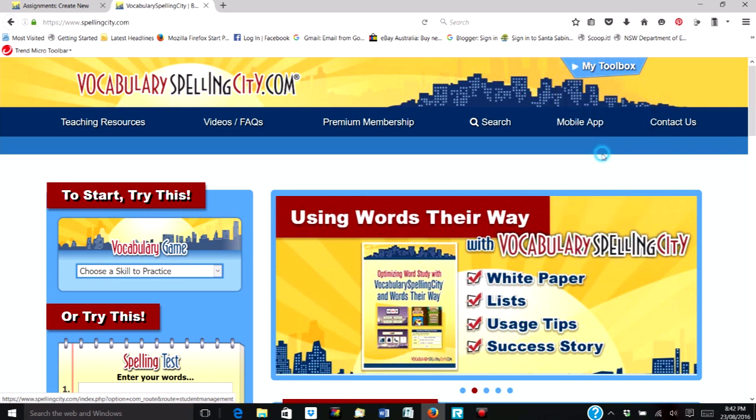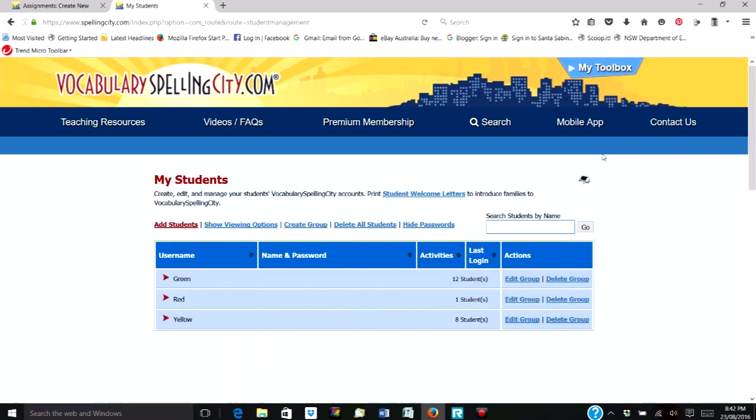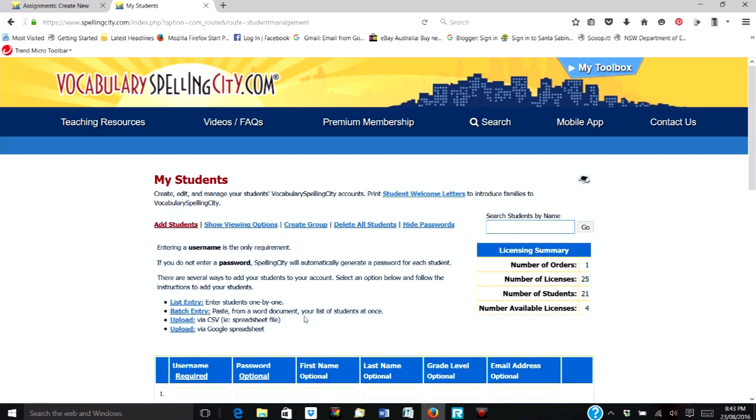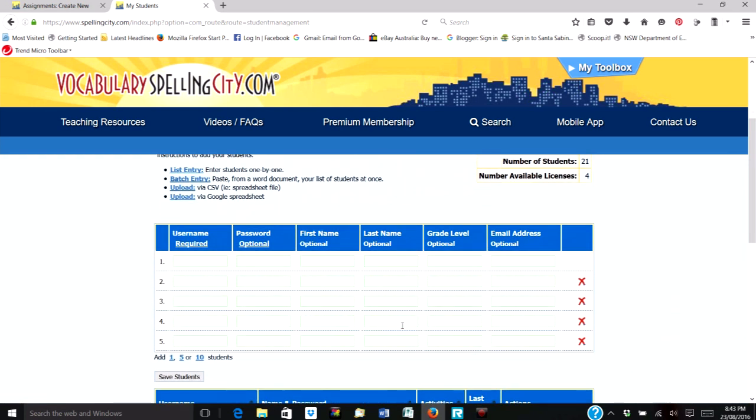To start with, you'll need to add your students. So you go to My Students. I've already got my 3 groups that I use for Words Their Way, which is the spelling program that we use at my school. To add your students, you simply add students, and you will notice that these boxes come up. You just simply fill them in, giving your student a username and a password. After you've done that, you save.